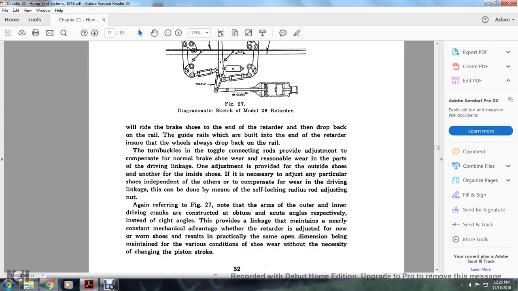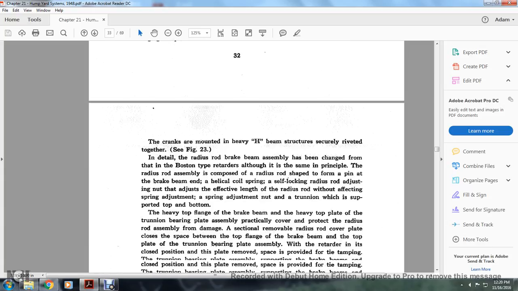After referring to figure 27, note that the arms of the outer and lower end driving crankshaft are constructed with obtuse and acute angles respectively, instead of the right angle, to provide the linkage and maintain a nearly constant mechanical advantage, whether the retarders adjust to new or worn shoes, with the same open dimension maintained under various conditions of shoe wear without the necessity of changing the piston stroke.